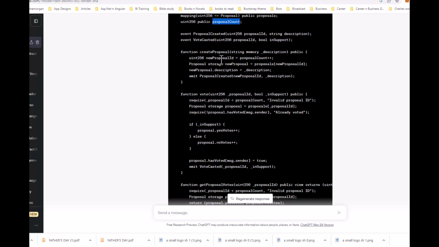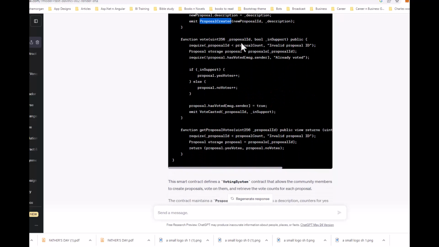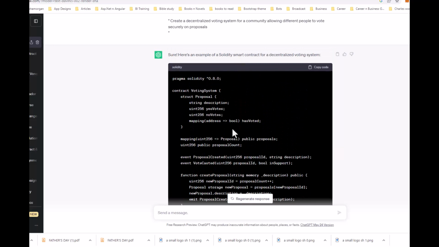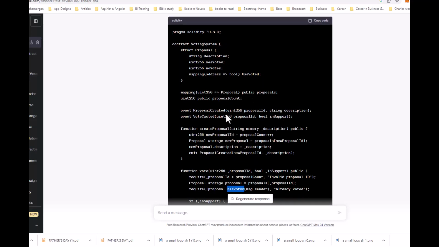So here you can create a proposal. A proposal is represented by just a description. It assigns a proposal ID and then stores the proposal, emits an event, and then when you want to vote, you specify the proposal ID and you choose yes or no, true or false, to represent if you're in support or not. It checks if the proposal is available. Check if you have voted before. So votes are represented by this. Okay, hold on.